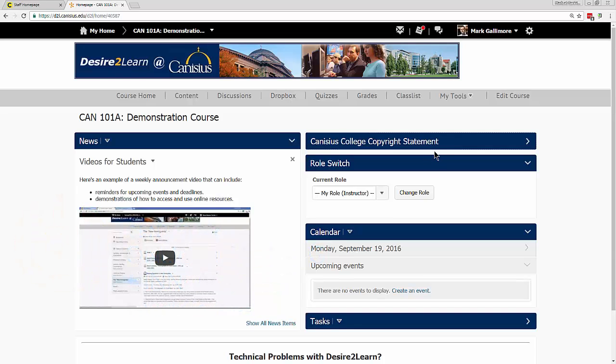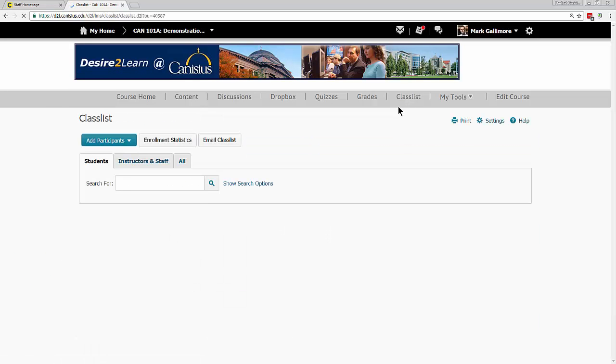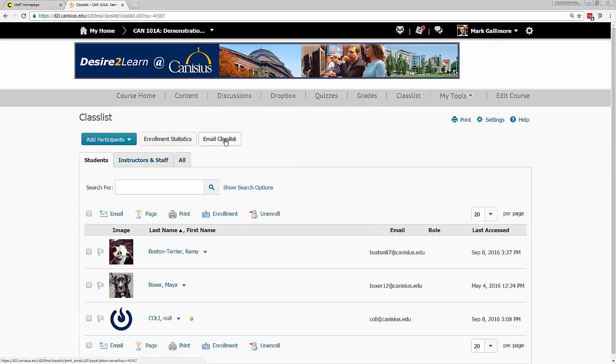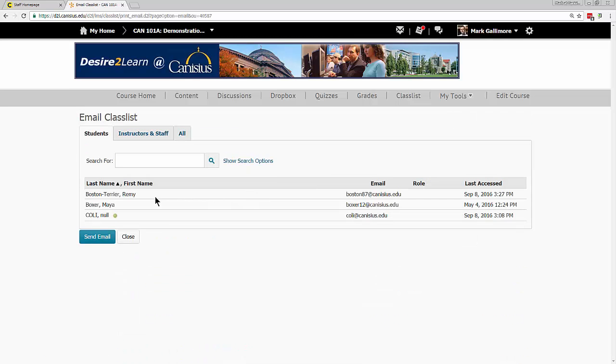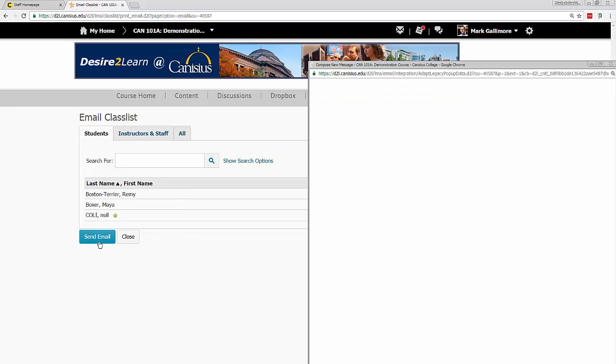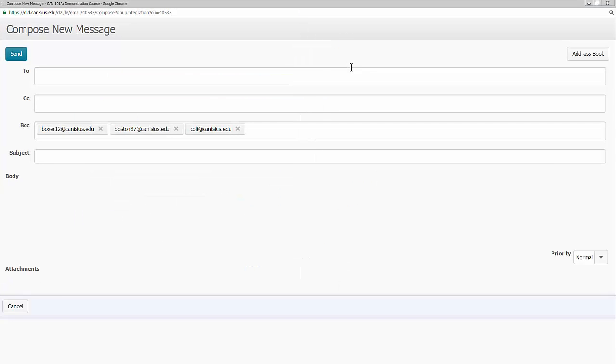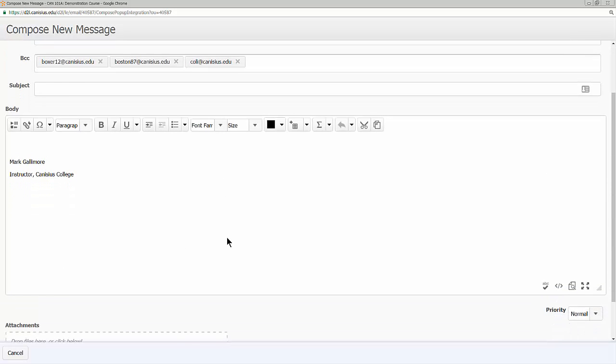From within Desire to Learn, the quickest way to email my class is just to go to the class list and click the button Email Class List. D2L is going to bring up a confirmation screen listing the students that will be included on the email. Then I click Send Email, and D2L creates an email blank. And I can add a subject and whatever it was I needed to say to my students.